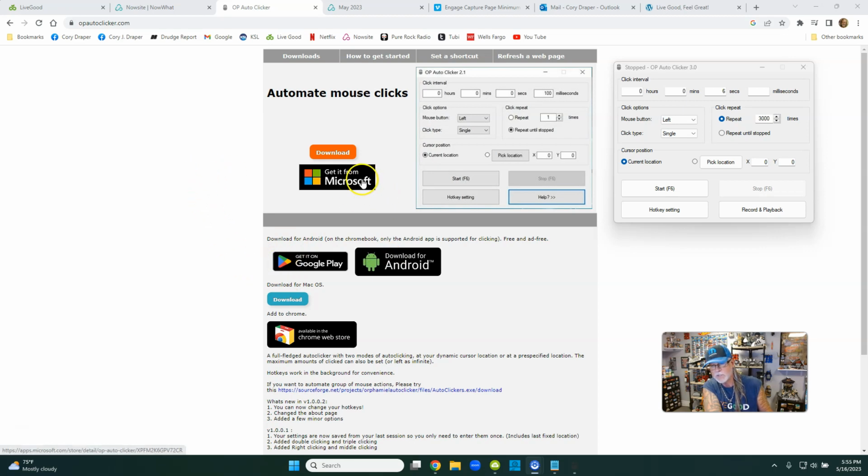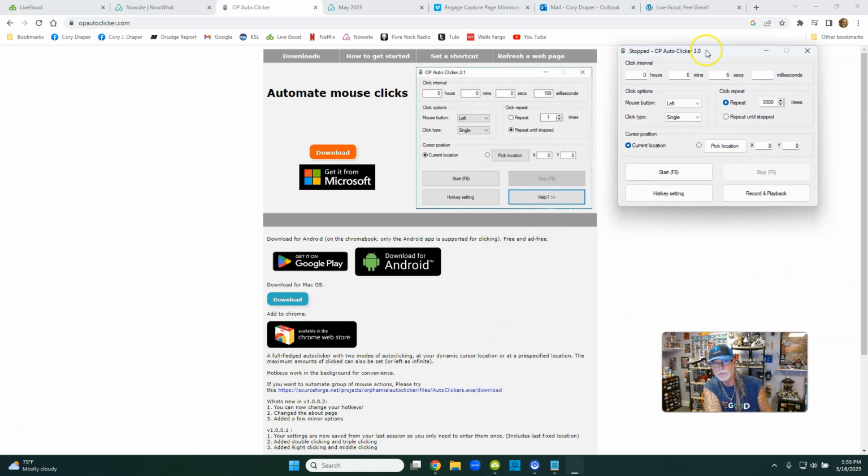And in my case, I'm using a Windows phone. So I go ahead and click that orange download. Now when I'm done, do you see this right here?